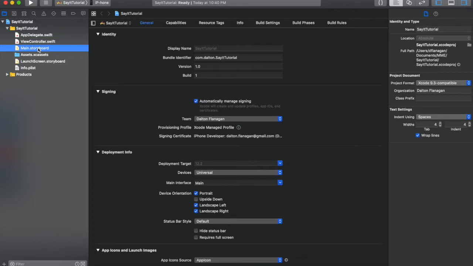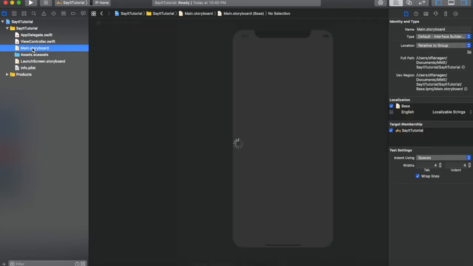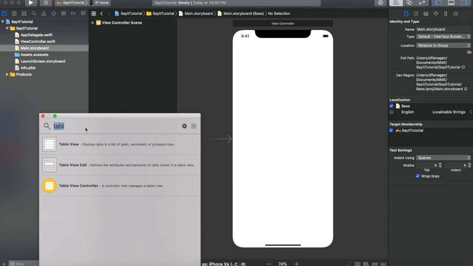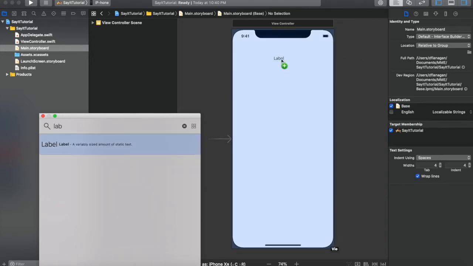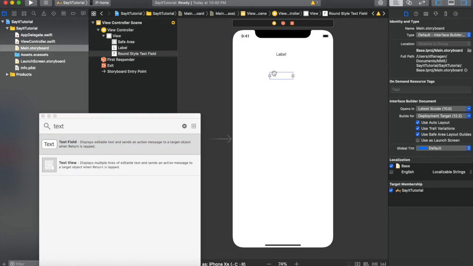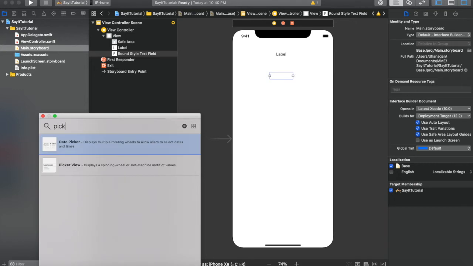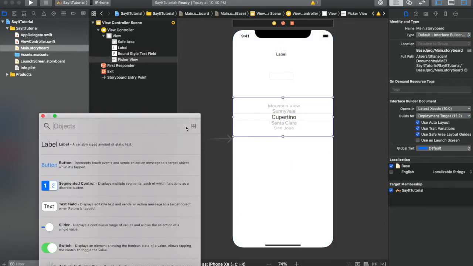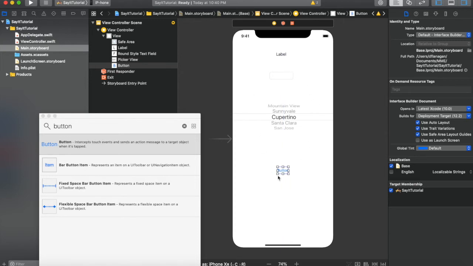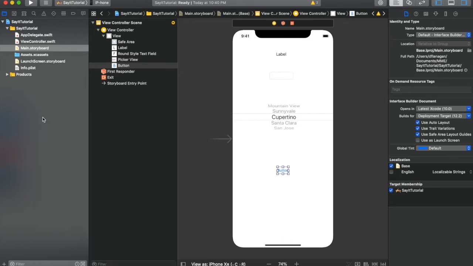Alright, so we're going to start by going to our storyboard. When I open up the object library, I'm going to hold down Option and open up the library, and that way it will stay open and I can add a few different elements. I think I'll put a label at the top. We'll need a text field where the user can enter in the text. Of course, we'll need a picker view. And then we'll need a button. And starting out, that looks pretty good for our storyboard.